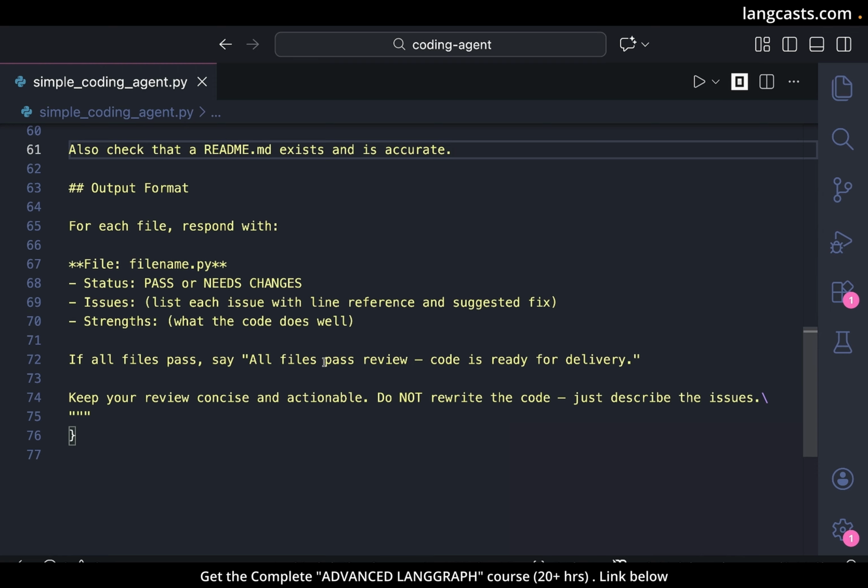Keep your review concise and actionable. Do not rewrite the code, just describe the issues. So this agent is not responsible for fixing the issues, just review the code and tell us the issues. The deep agent itself is going to fix them.